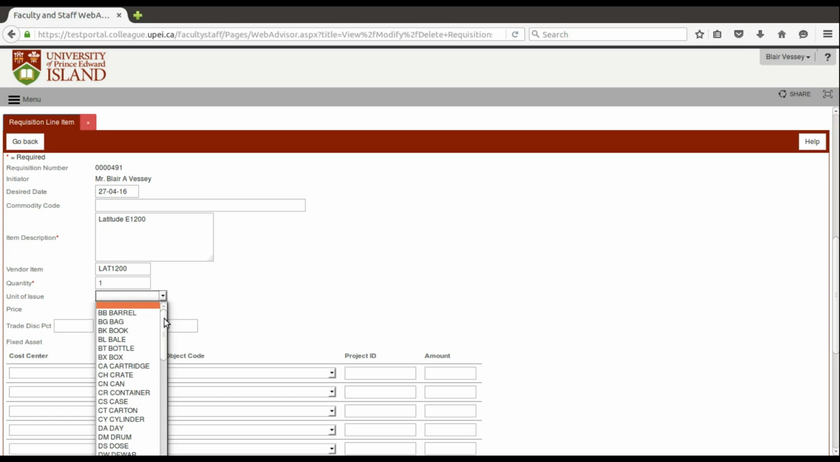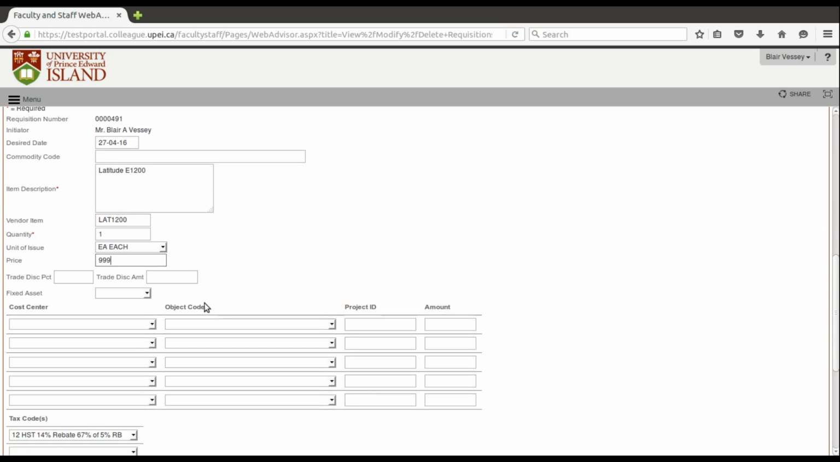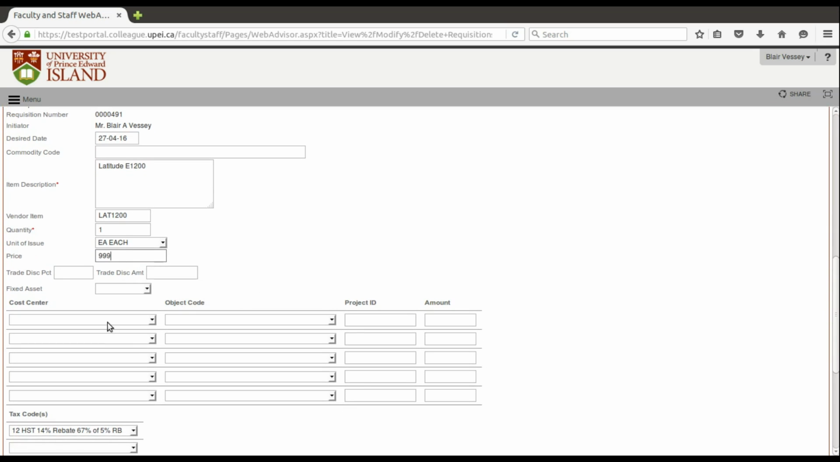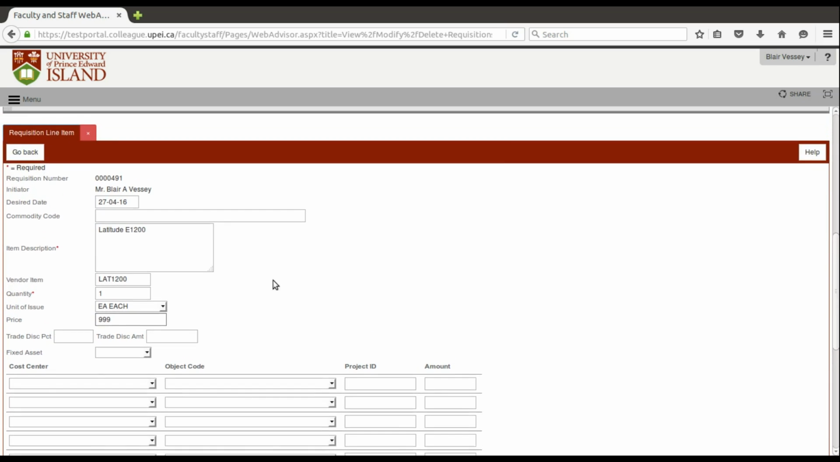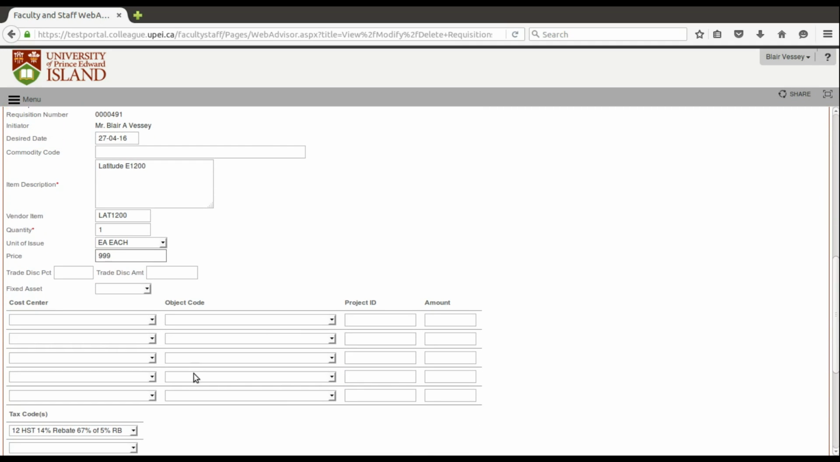So we see the same choices we saw on the main requisition screen. So I'm going to say each. The price, let's say these are $9.99. Don't worry about these fields at this point. Now you'll notice one thing that is different on this screen is we have multiple rows for cost center and object code for a single line item. So this is one item, but we can split it up across multiple cost centers and object codes.